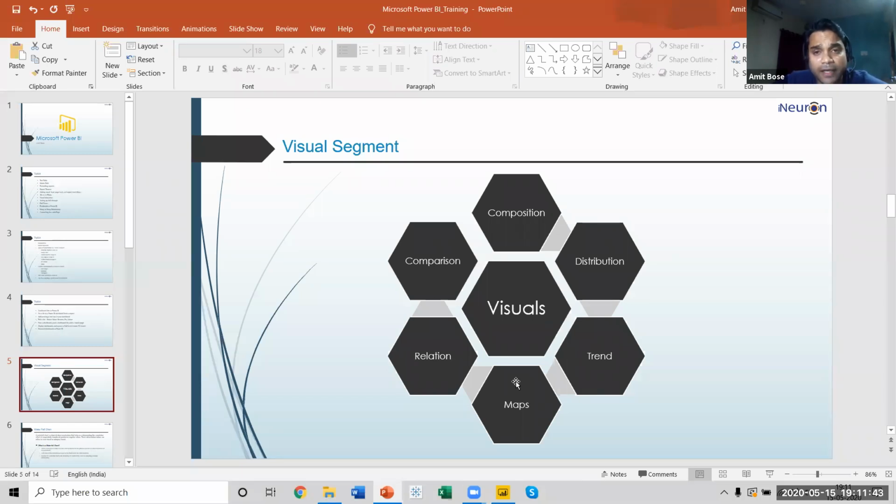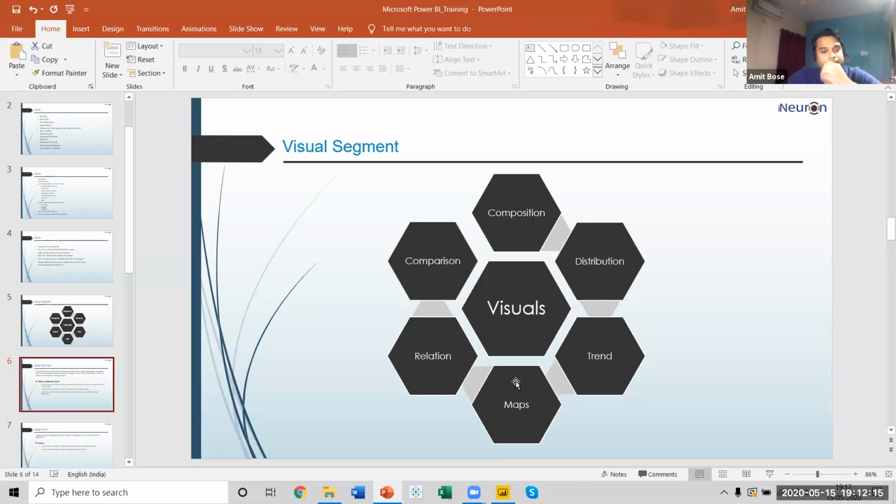So there are a lot of examples where we can use the bar graph for comparison. These are the basic visual segments that I think you need to follow while working with the visual part. The first is composition, distribution, trend, map, relation, and comparison. Now let's start with the practical example, and we can see some of the visuals that we can develop under these visual segments. So let's start with a waterfall chart.